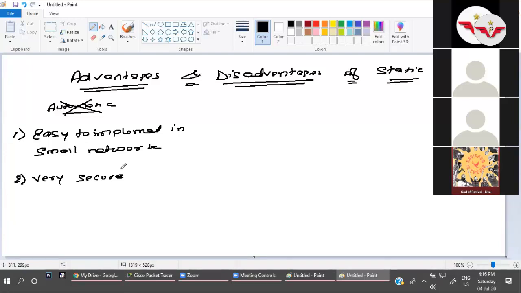Just like Telnet and SSH. Telnet is less secure, SSH is more secure. Why? There's a logic, there is a difference. So just like that, if I'm saying static is more secure than dynamic routing protocol, what are the parameters? It's common sense.